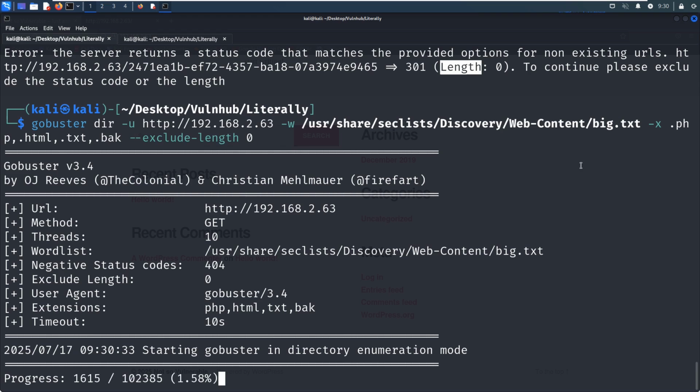Of course, this time I take this big list. If you install SecLists, you can get this big list. This is another very popular word list when we try to make directory enumeration. But we still can't get anything except maybe some WordPress directories or pages. I'm not going to wait.